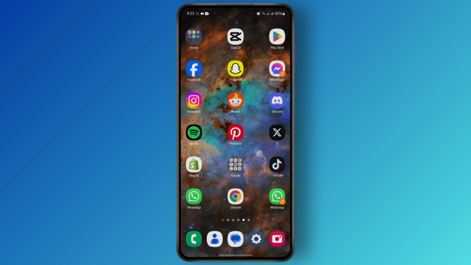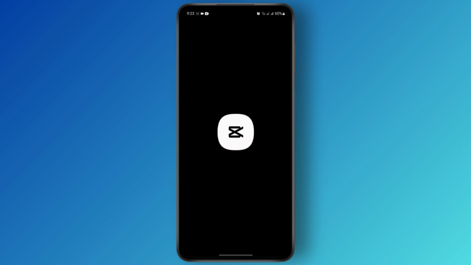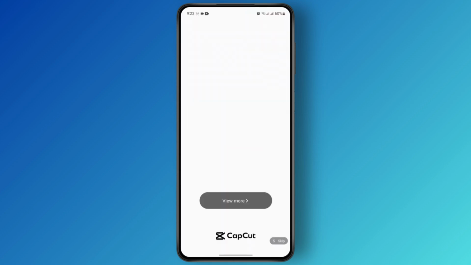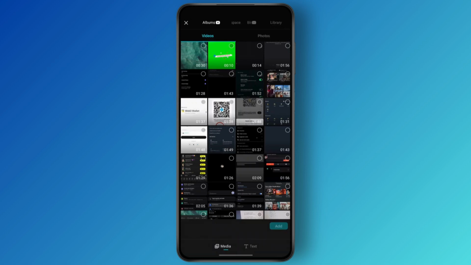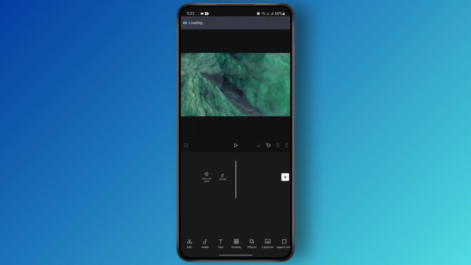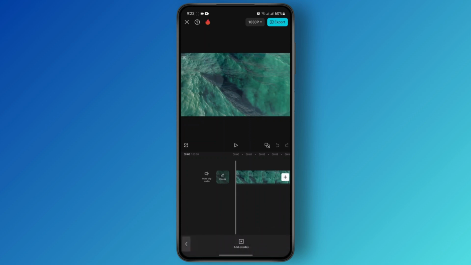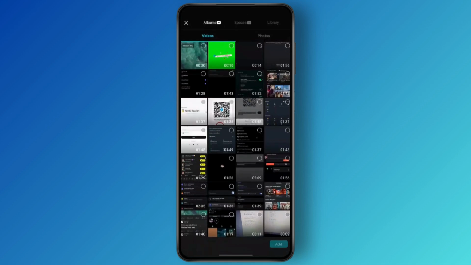First of all, you need to open up your Capcut application on your phone, and from here you're just going to tap on create a new project. Here you can import your background photo or a video like this. And once you do that, you are just going to create an overlay of your green screen. So just tap on overlay and add overlay and import your green screen video as well.